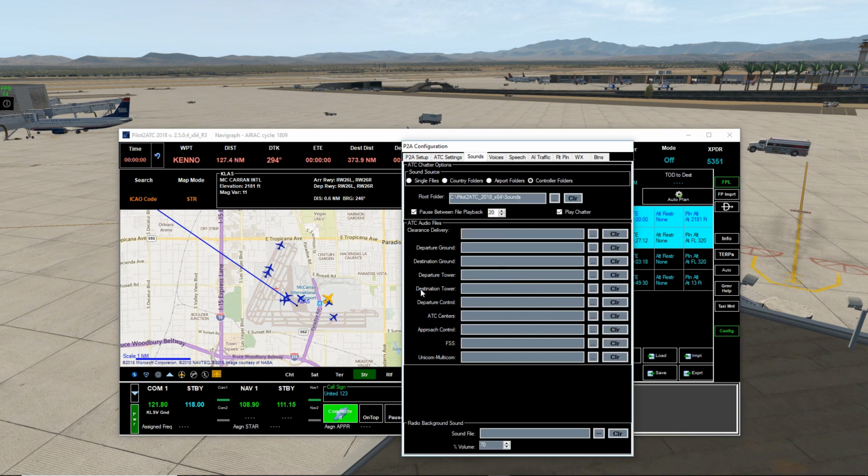Sounds. Now here, the sounds that you hear in the background are X-Chatter. Now X-Chatter works with this one. You don't have to install it as a plugin.